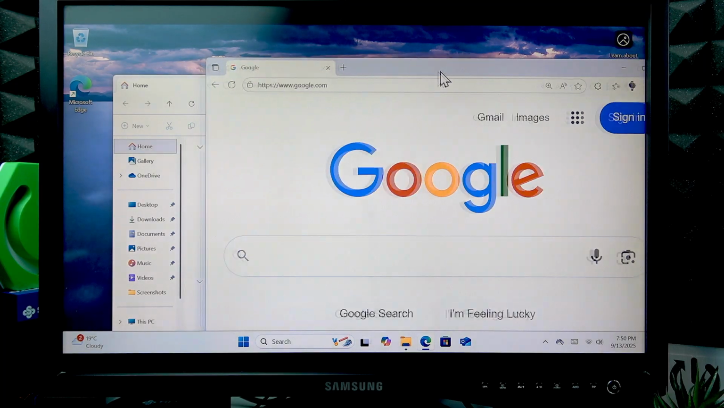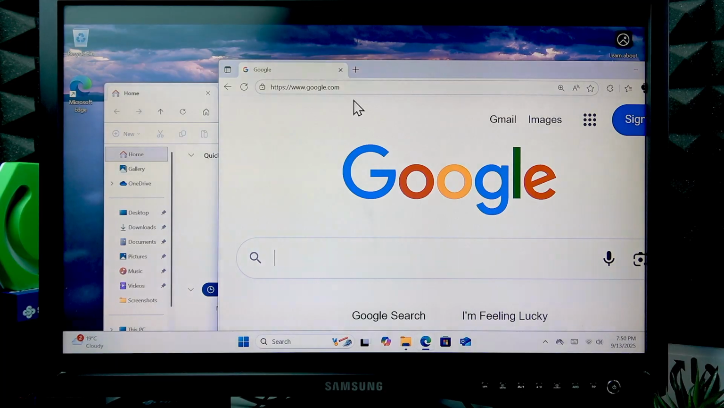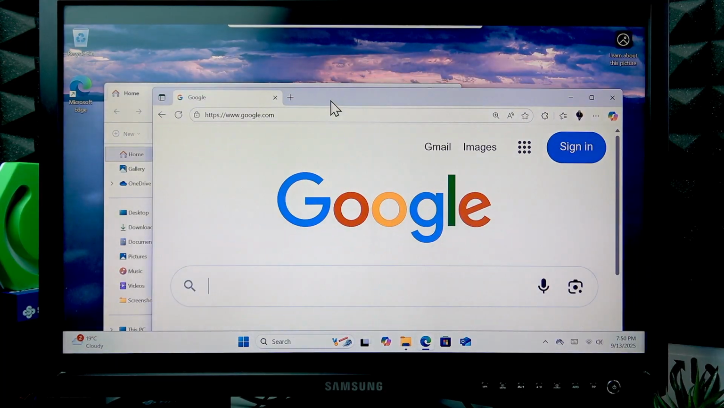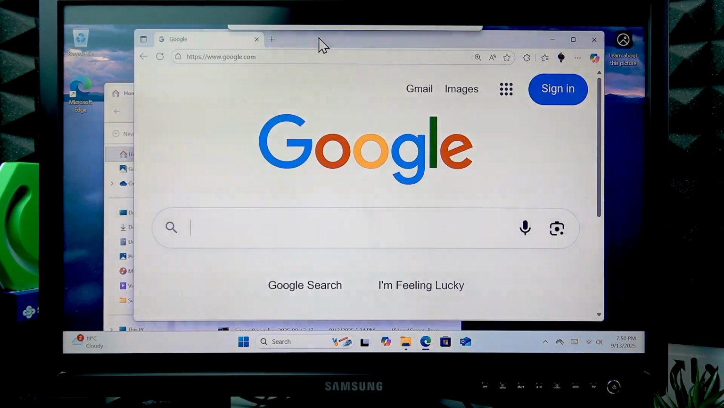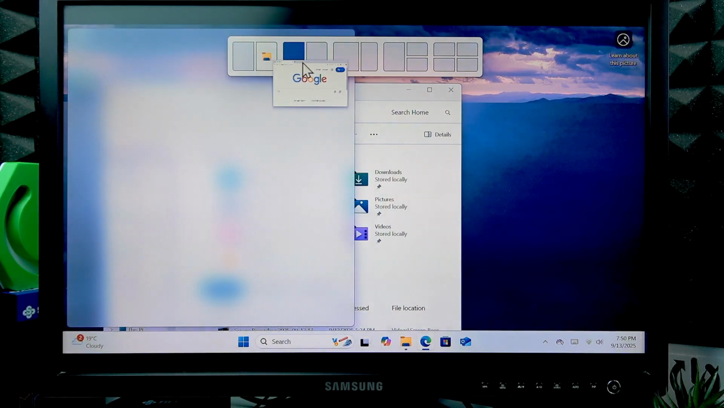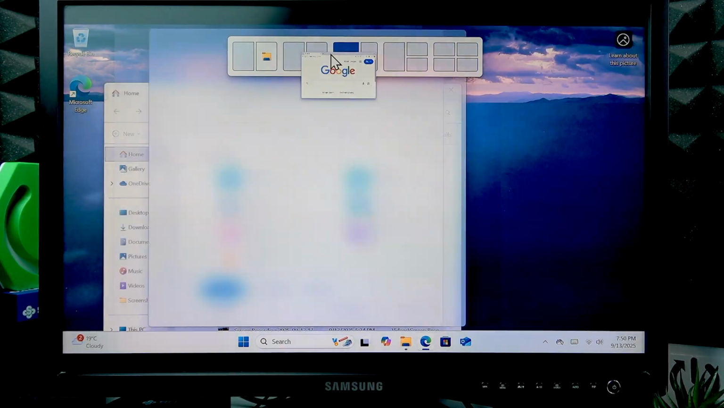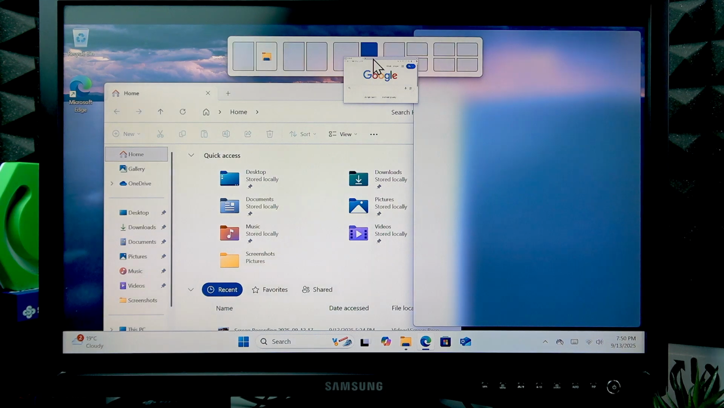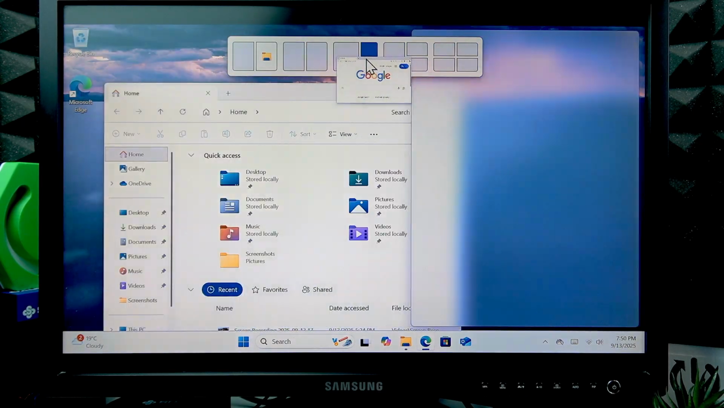So in order to use the split screen feature, we're going to need at least two different windows opened on our desktop. Then what you need to do is grab the top bar of one of the windows and drag it to the top of your screen, and then just select one of the positions on the display for this window. As you can see, we can place up to 4 different windows at the same time on the display.